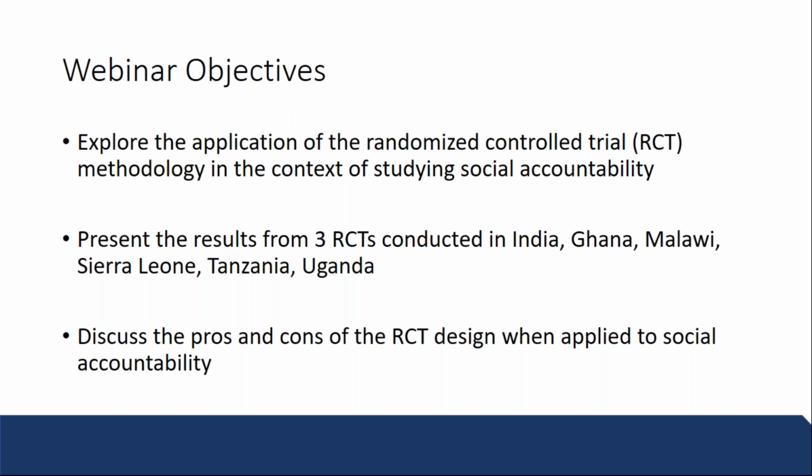So as I said, we want to explore the application of RCT methodology in social accountability, and we look at 3 RCTs conducted in India, Ghana, Malawi, Sierra Leone, Tanzania, and Uganda, and also look at the pros and cons of RCT design when applied to social accountability.